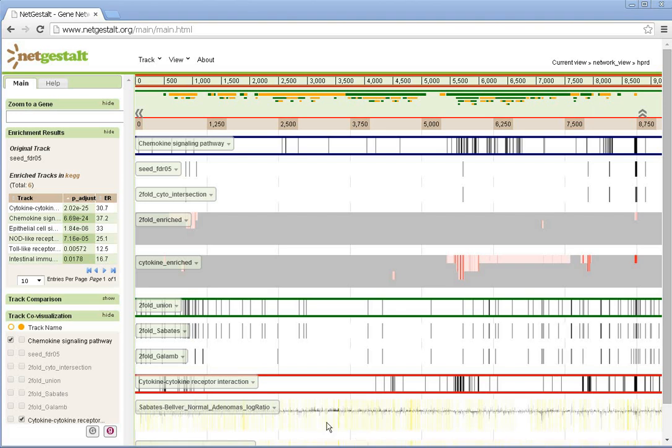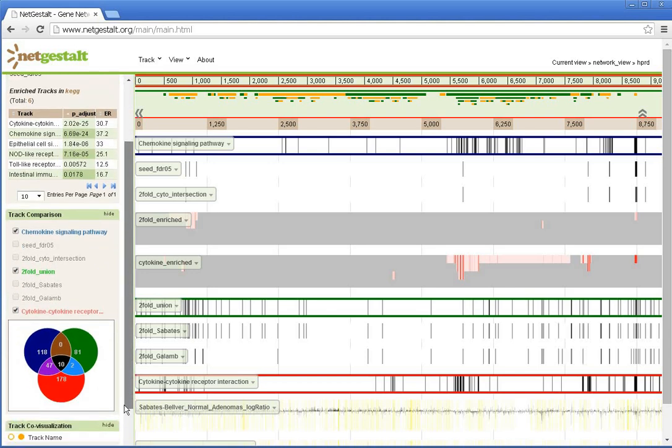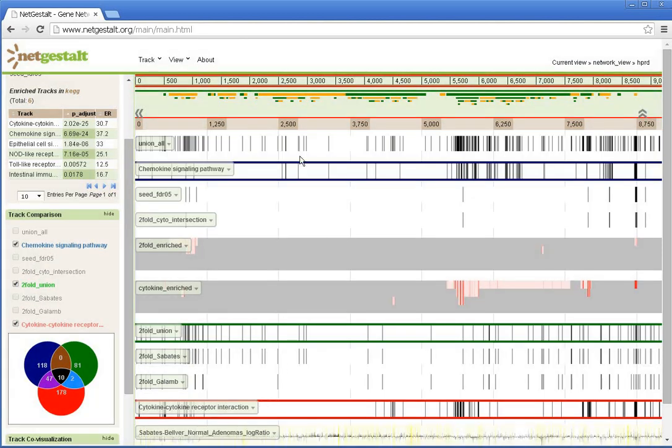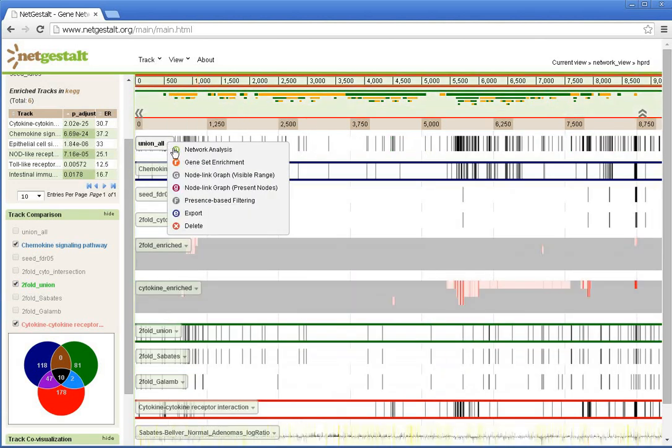We can also view both of these pathways and our highly differentially expressed genes all in one graph at a global level by first creating a union of the three tracks using the Venn diagram tool, and then using the Node Link Present Nodes tool when zoomed out. The nodes in the union track are color-coded both in the track viewing area and also in the graph.